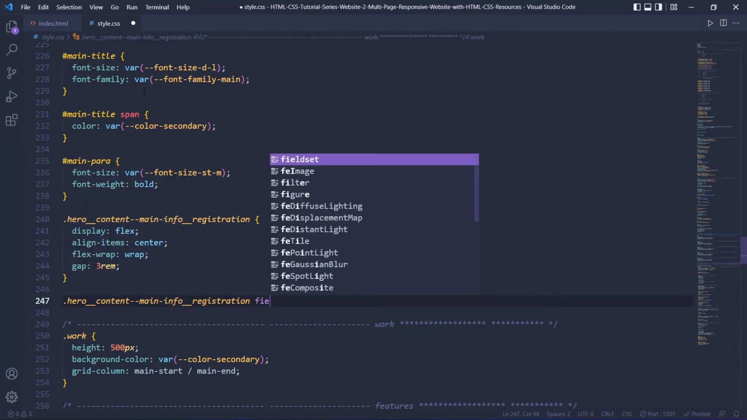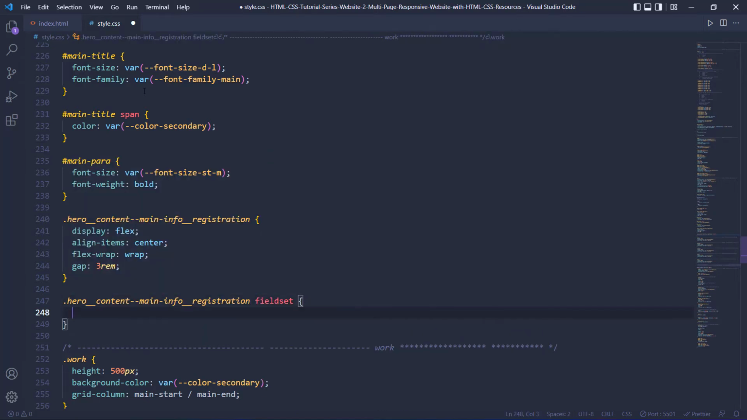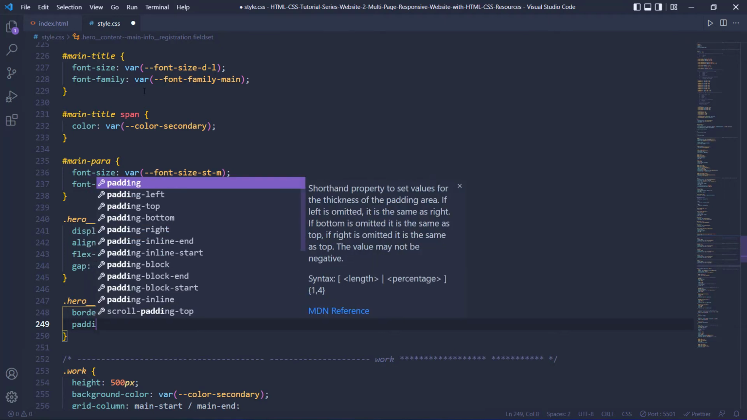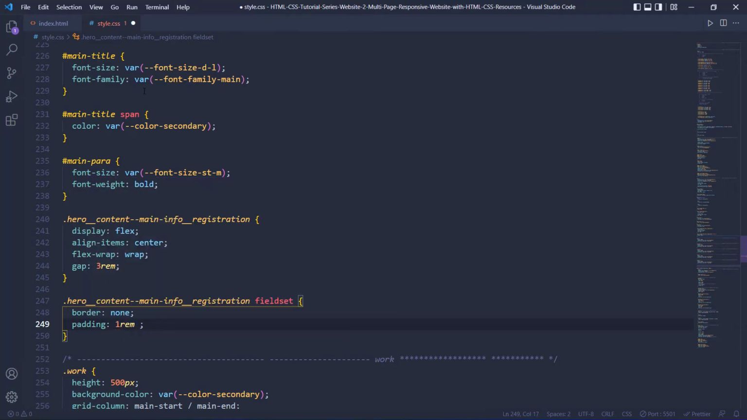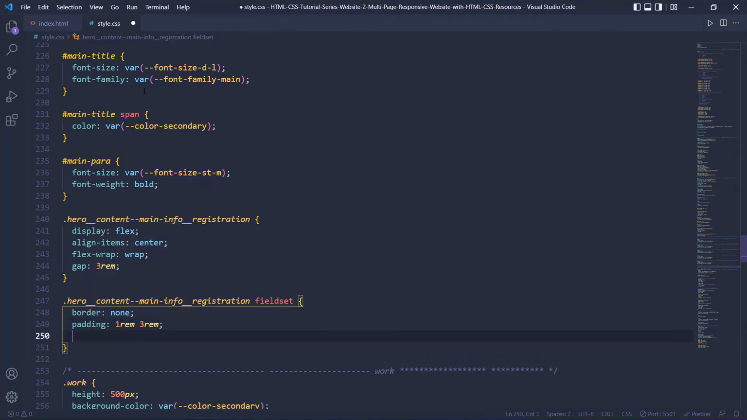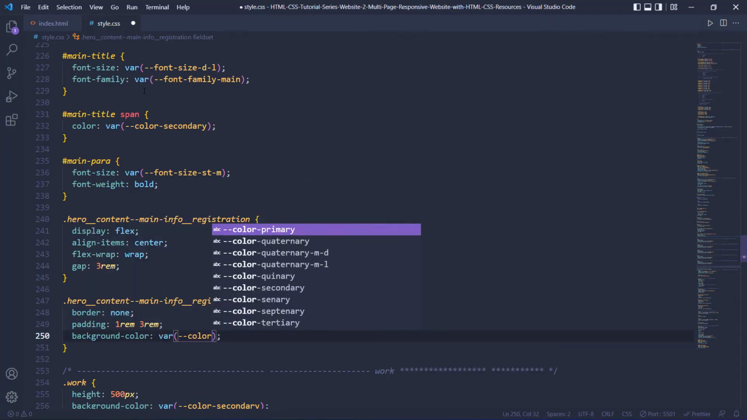Now we are going to grab the field set itself. Now the field set, it has a border, which we are going to get rid of as well. So you don't need to really worry about it. So first off, I'm going to say border none. And then I'm going to give the field set some padding of 1 rem and 3 rem. The background color for the field set is going to be color primary.